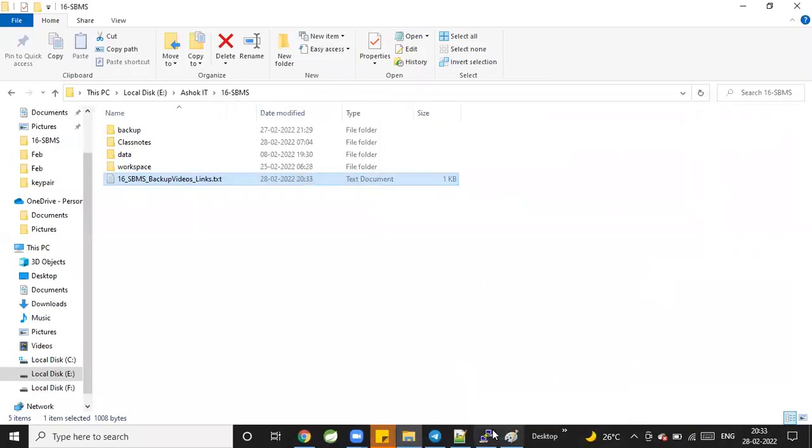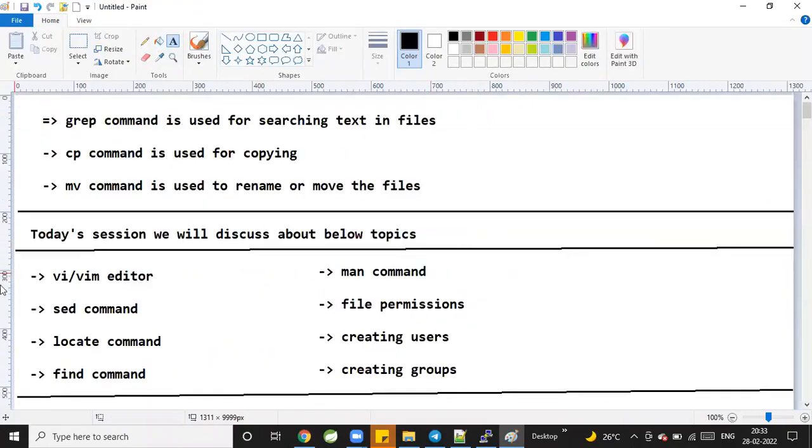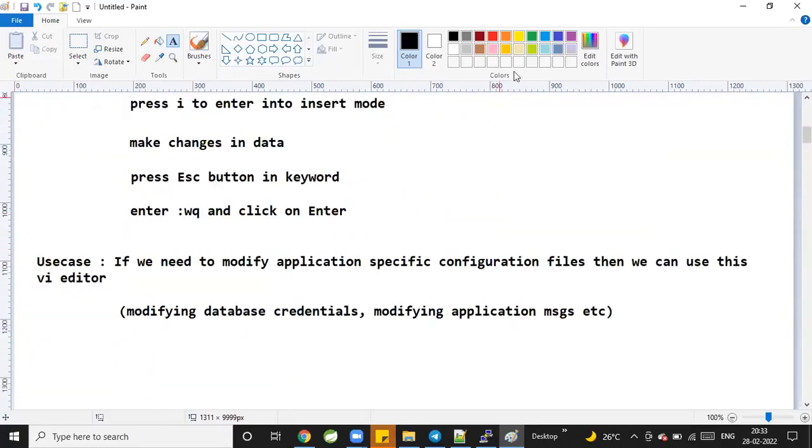Same thing, if you want to modify a file in Linux, then we are going to use one command called VI editor. Are you clear with what is the purpose of the VI editor? So where will we use this VI editor in real time? To modify any configuration files.